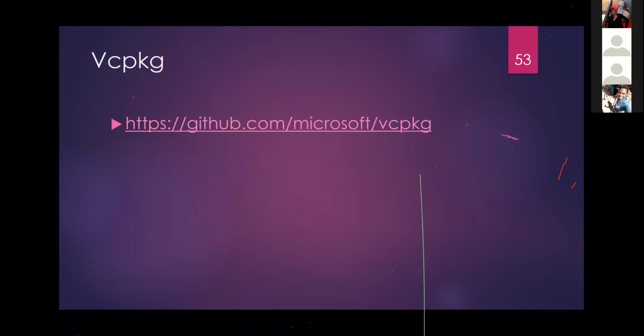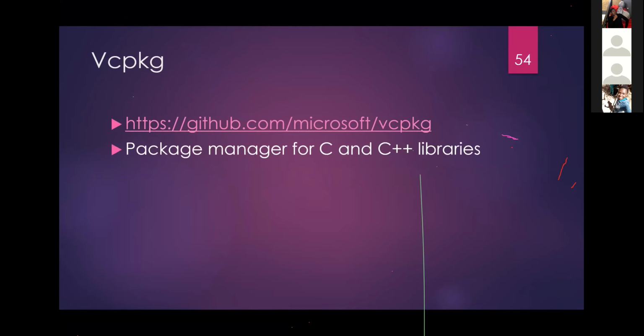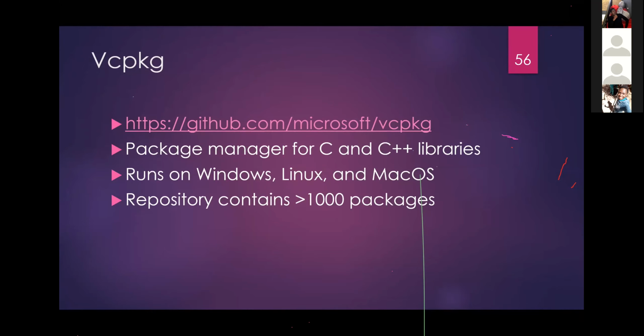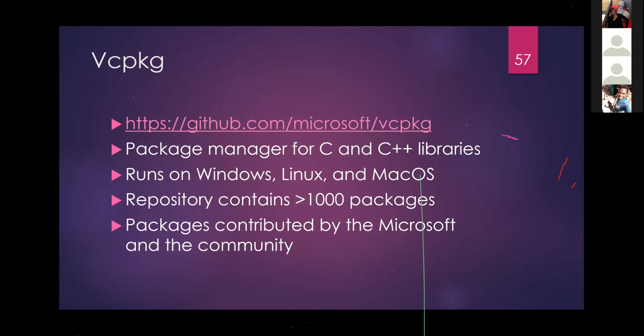vcpkg is an open source project, which is on GitHub. You can check it out there. It's a package manager for C and C++ libraries. It runs on Windows, Linux, and macOS, so it's not just a Windows thing. This runs anywhere. And the repository contains over 1,000 packages, with more being added all of the time. The packages are contributed not just by Microsoft, but also by people in the community. So if you have your own package or you know a package which you depend upon and you want to add it to vcpkg, you can just send us a pull request or write an issue, and we're generally really fast in getting those all merged.